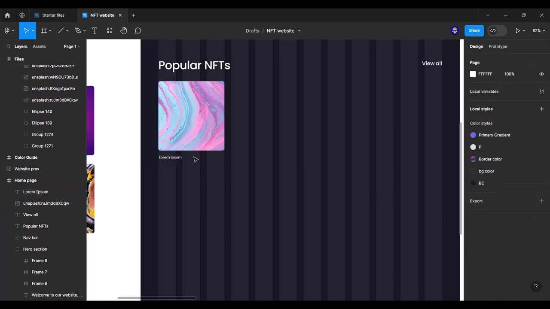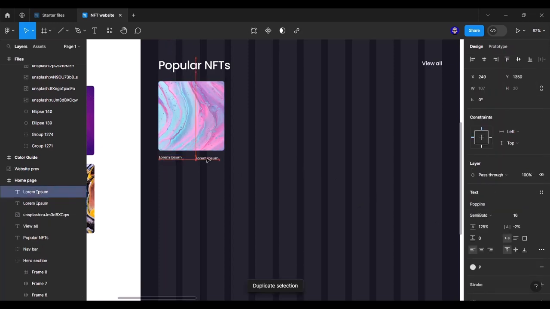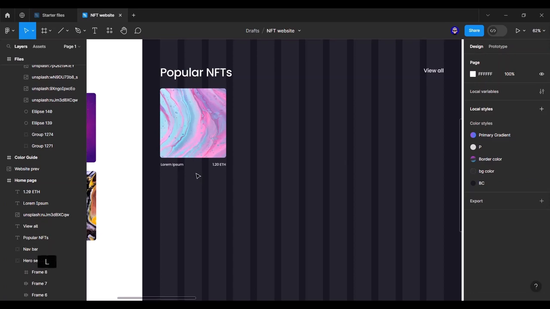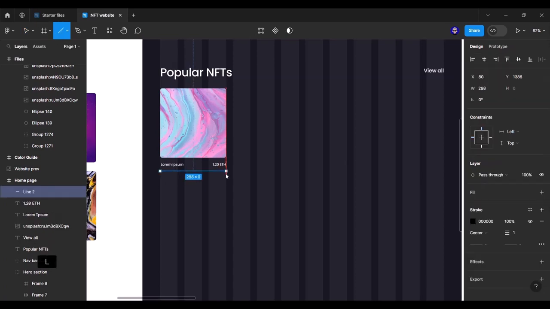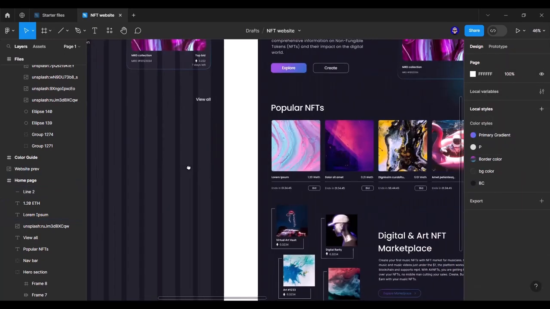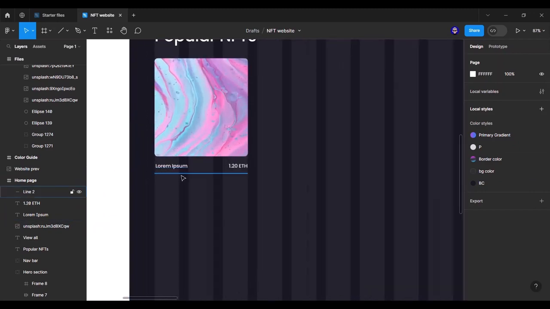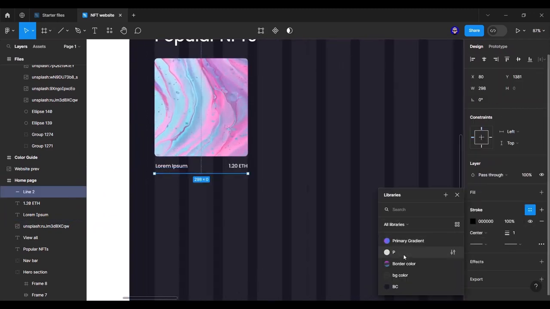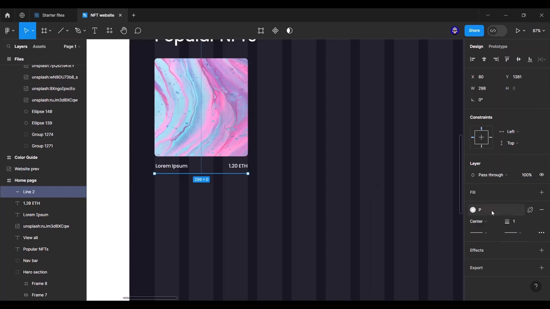Change the font size to 16. Duplicate the text and then type something like this. Now hit the L key and with holding shift, let's draw something like this. And bring it up to 15. Change its color to RP. What I like to do is to change its opacity to 60%.